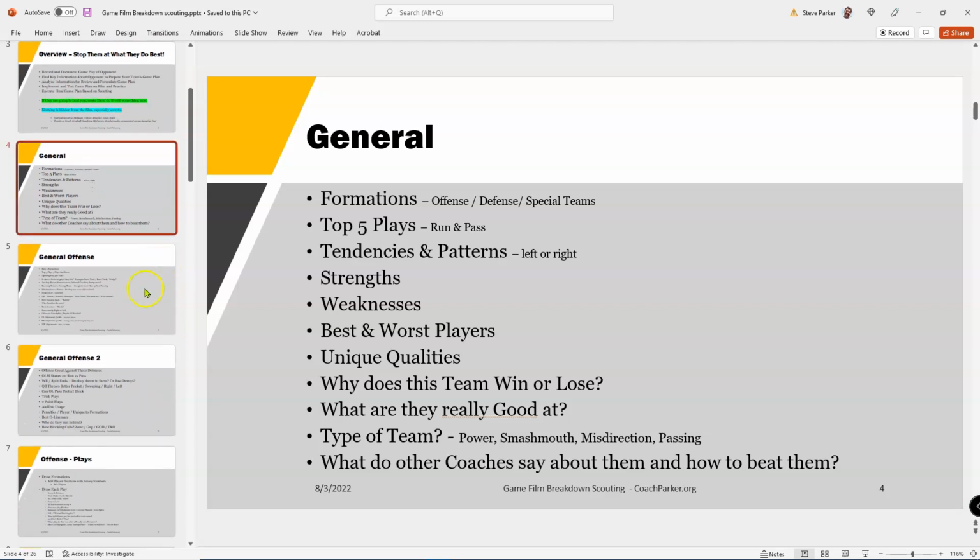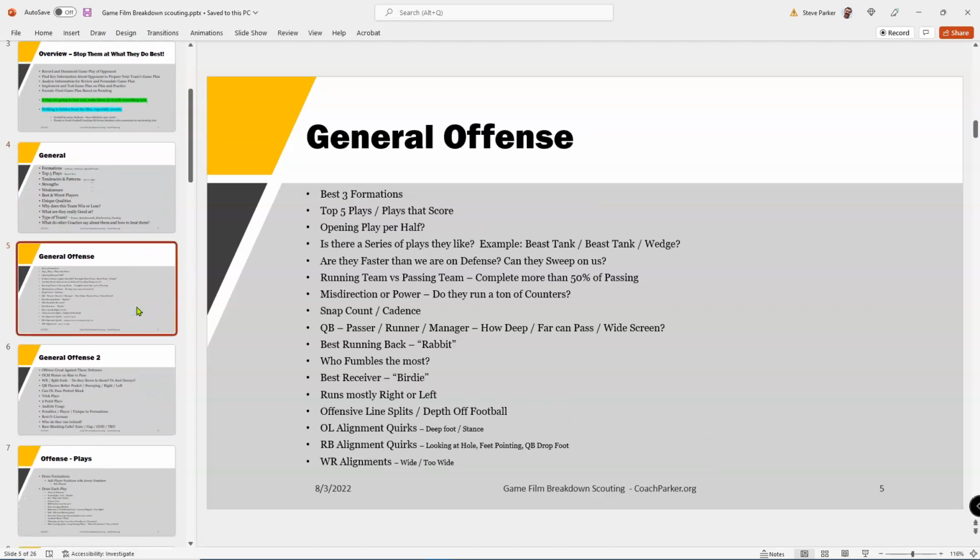So let's take a look at generally on offense. What am I looking for? I'm looking for their best three or four formations. I'm looking at their top 5 plays and plays that have scored touchdowns and extra points because I want to stop those. Do they have a standard opening play that they like to run in the first half and the second half? A lot of guys will have that, and so you can kind of stop it. It's kind of amazing. They'll run the same play every half and every game.